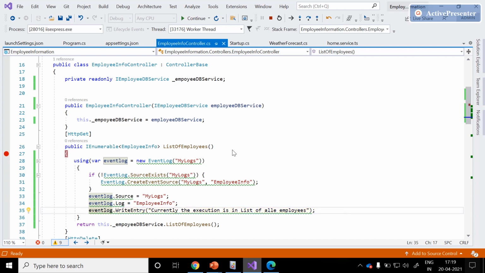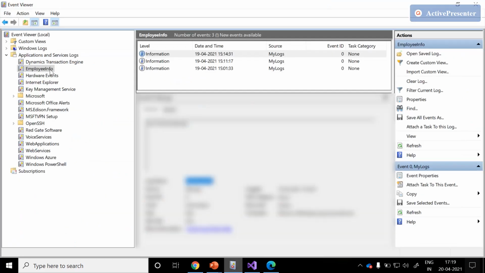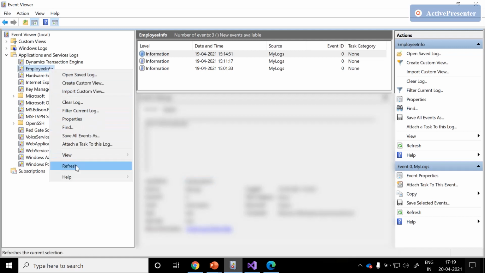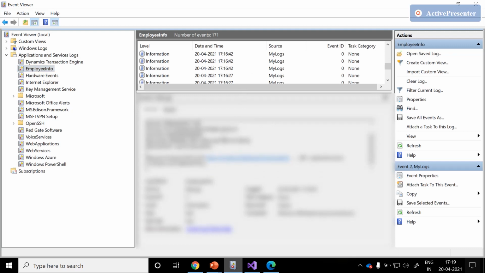If you go to the event viewer and refresh this employee information page, we can see a log. If you see here, there are a number of logs written into the event viewer. This is the way we can write our insights into the event viewer. Okay. With this, we were able to add event viewer capabilities to the ASP.NET Core application.